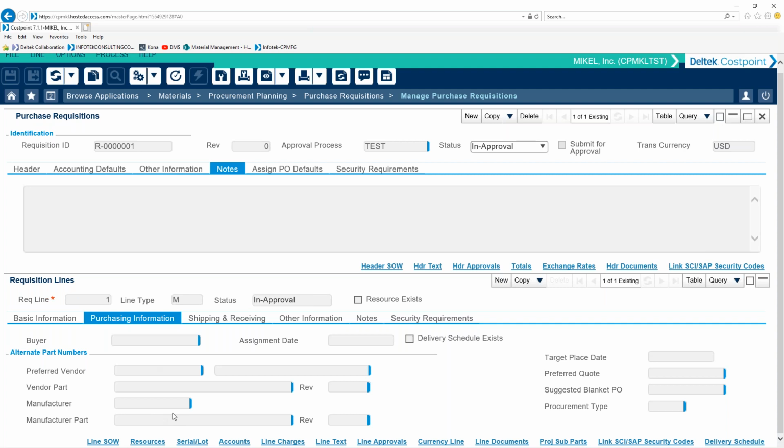Again, for those vendors and the manufacturers to appear here, though, we need to enter them into the vendor table and manufacturer tables in CostPoint. So it's not something that they could fill in themselves. It would have to have already been a vendor within our system? Correct.